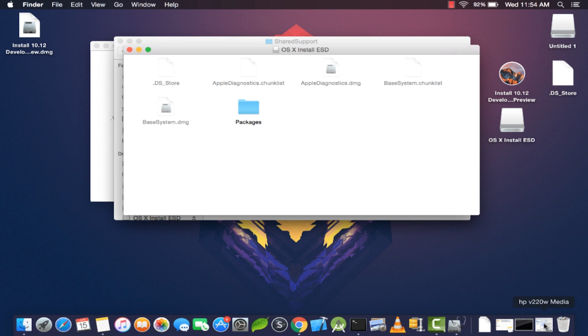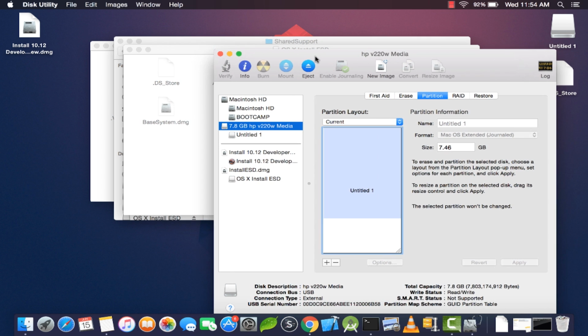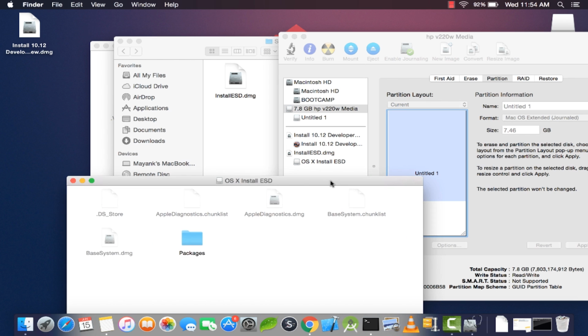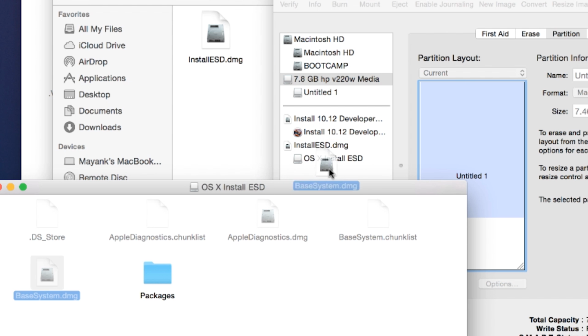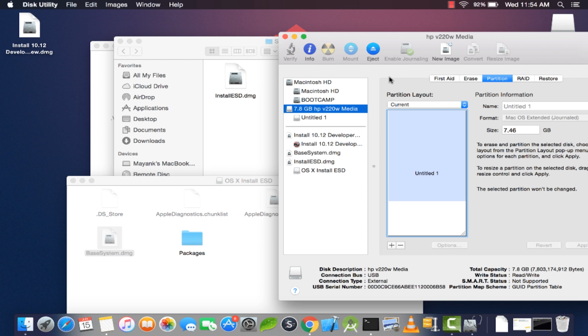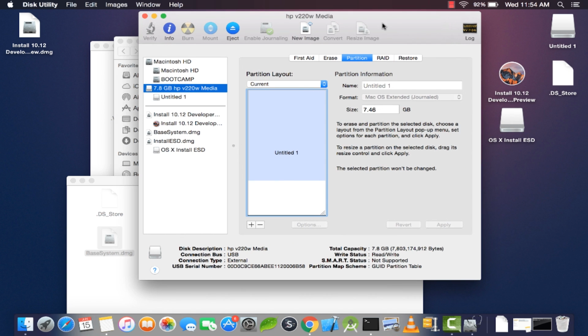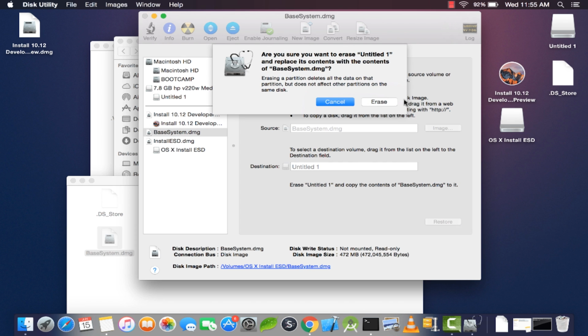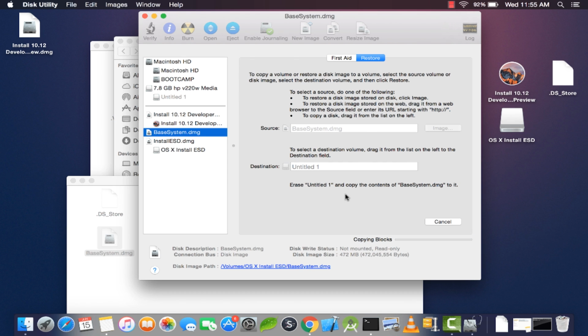Once that's done, we're going to go back to our Disk Utility and move it to the right side, move this one to here, and move the BaseSystem.dmg here. When you see the blue line, just drop it like that and go back to Disk Utility and select BaseSystem.dmg. Now drop the partition you just created to the destination field like that and hit Restore and Erase. Now it's going to take about 10 minutes or more.